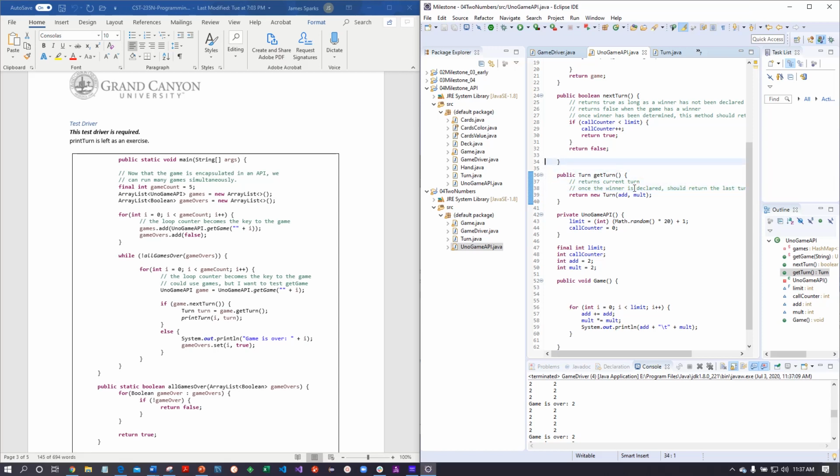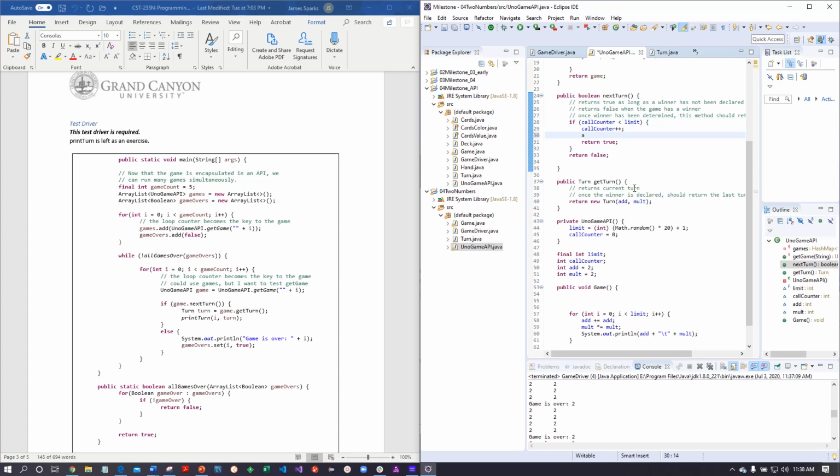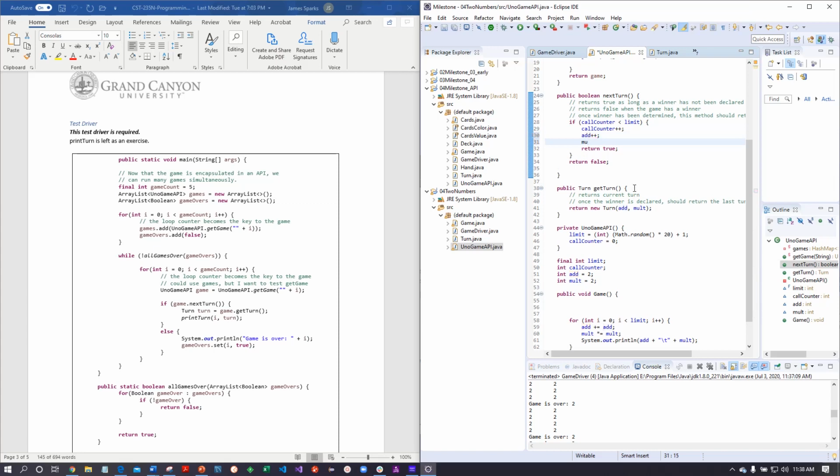So in next turn, I can make next turn do this. Let's do that. Let's prep it in next turn. Get turn could do it as well, but I'm going to put it in next turn. The actual logic to, that's not what I want to do. There we go. Now we should see a correct report, and we see this.